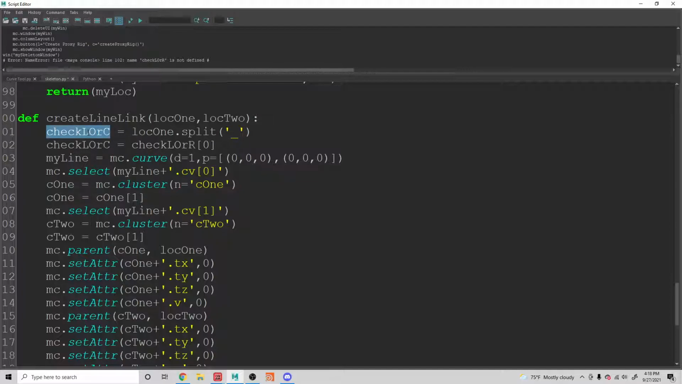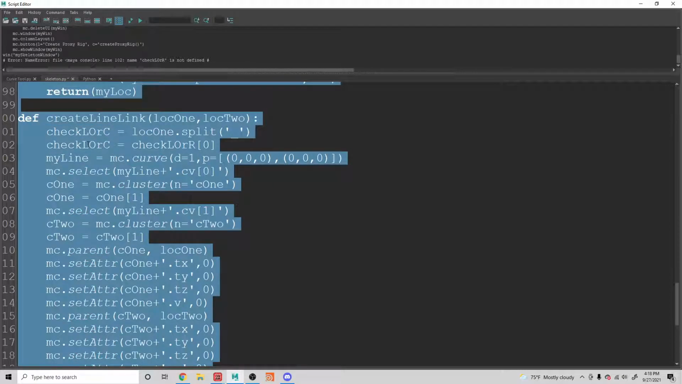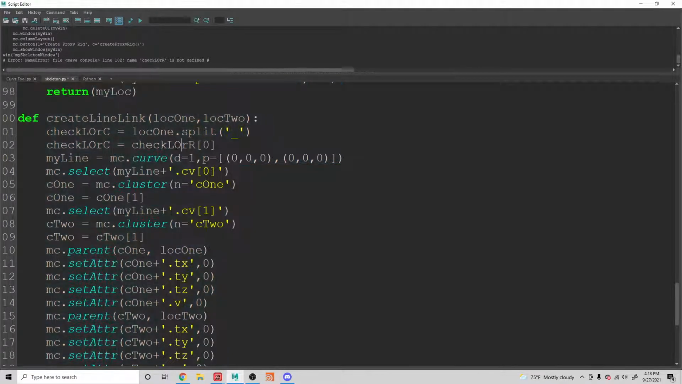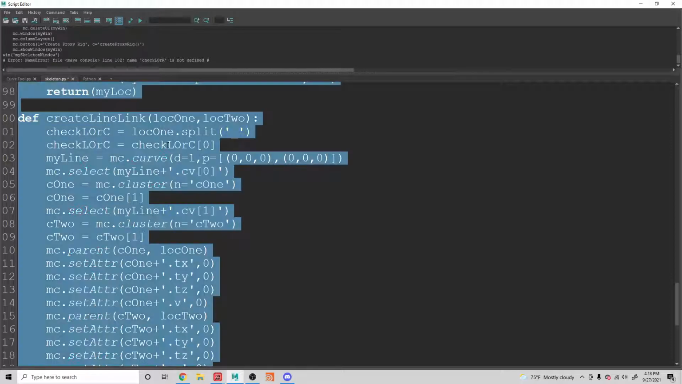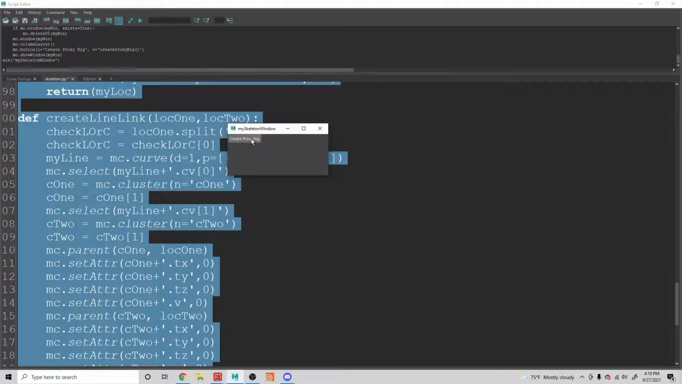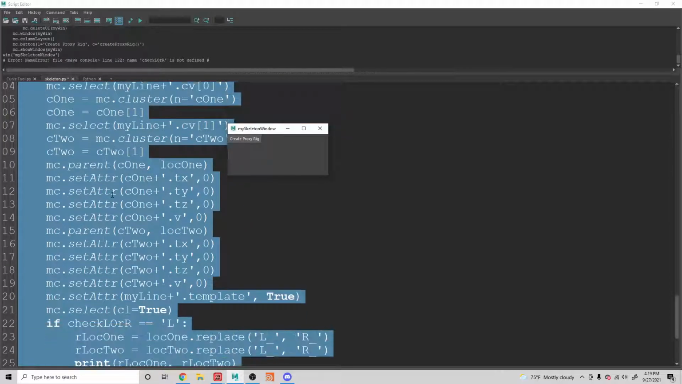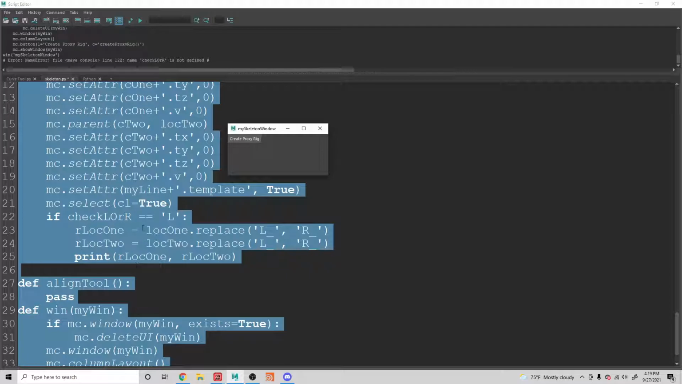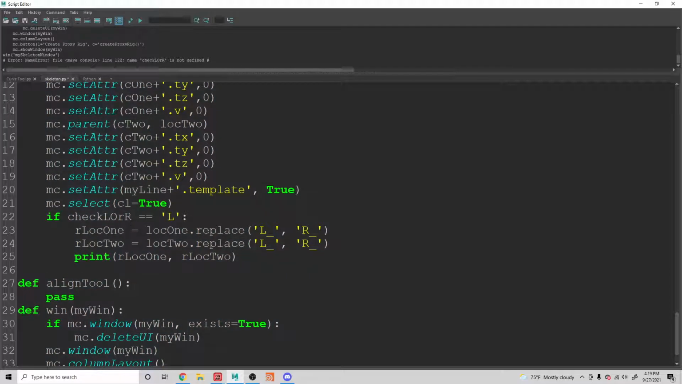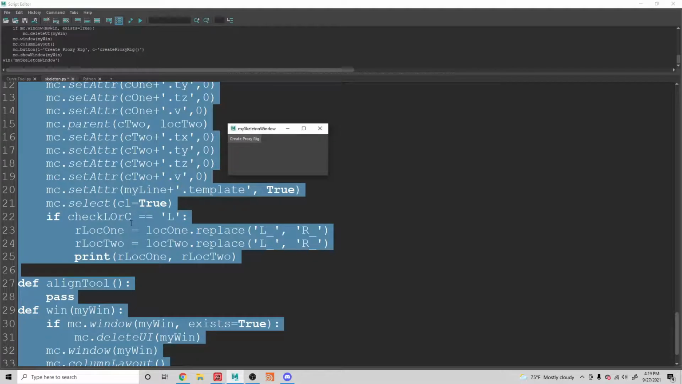I assigned it here. Boop, boop. Let's try that again. Check L or C. Oh, it's because I didn't update that one there. There we go. Line 122. And that's the same issue where I had a C, or R instead of a C.